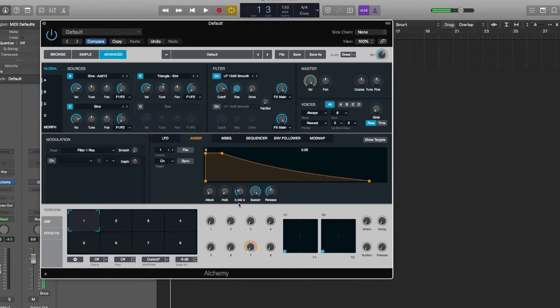Decay is how long the sound takes to drop to that sustain stage. So I put a long sustain up there, and then a short decay will go attack quickly to this setting and then down to the sustain. Whereas a longer decay will hold at that high amplitude for longer. Hold works in a very similar way, it just adds an extra stage before that decay.